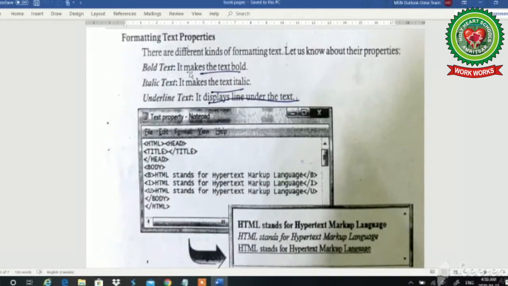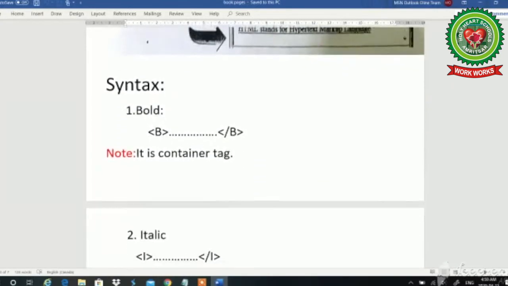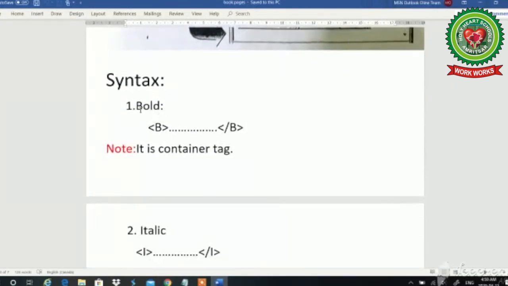With the book we are having first tag, that is bold text. It is used to make the text bold. Bold means it makes a text little bit darker. Italic, it makes a text italic. Italic means it makes a text slanting. Underline text, it displays the line under the text. It means that it will draw the line under the text.